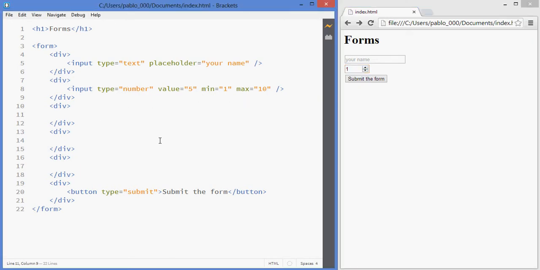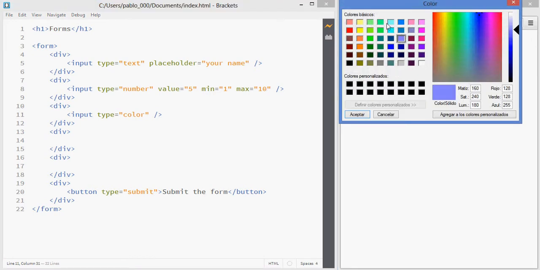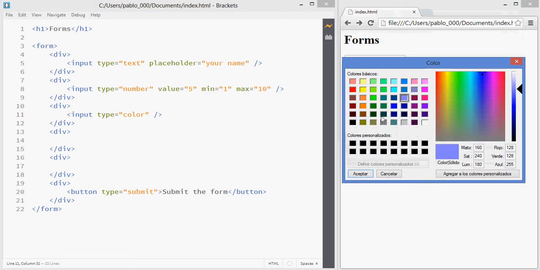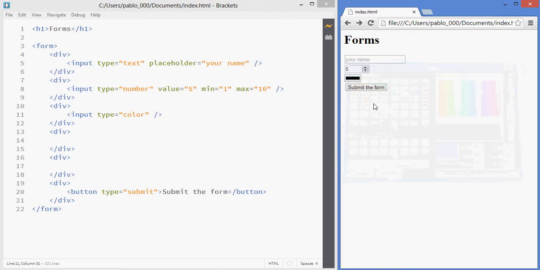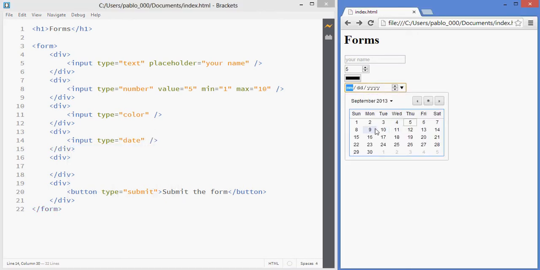Another type of input field which I find quite nice is the color. It's a color picker, and it'll throw up the color window that's native to your operating system. So if you're on Mac, this is going to look very different. Then there's the date input. It lets you pick a date from a calendar.